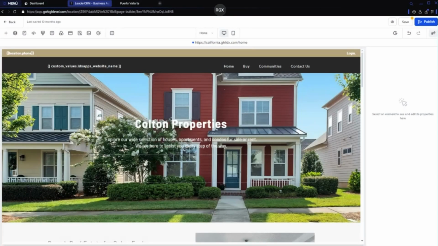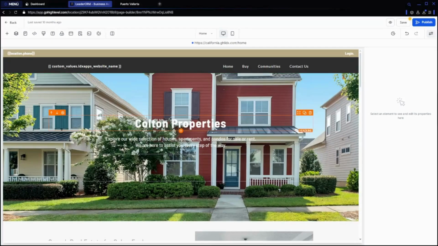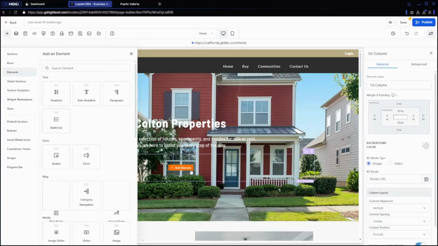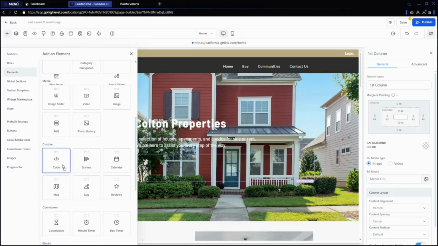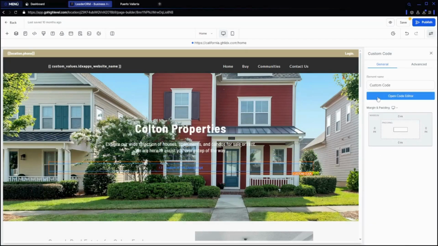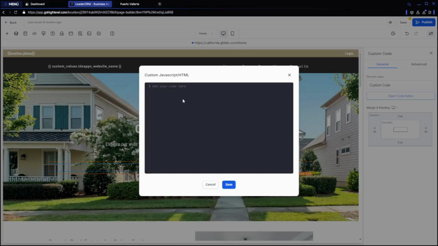Log into your website's editor. We're using a Lead Connector website as an example, but these steps work for other platforms like WordPress or Wix. Navigate to the section where you can edit or add HTML code. Then paste the JavaScript snippet you just copied into the editor.